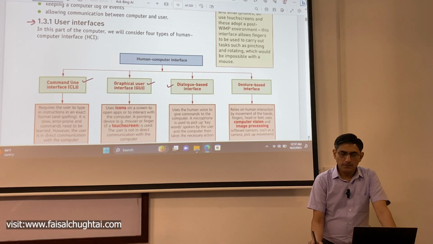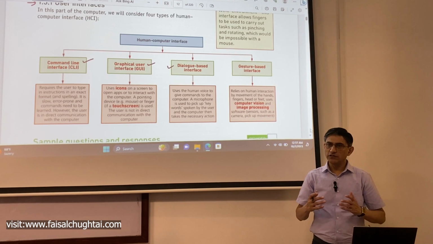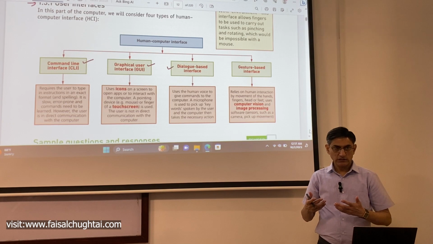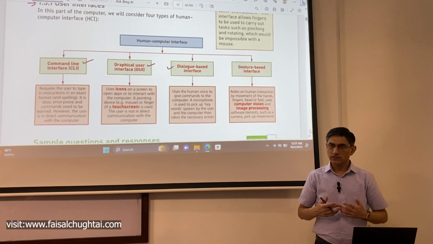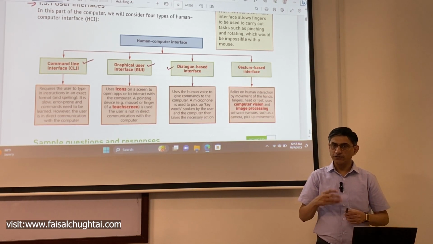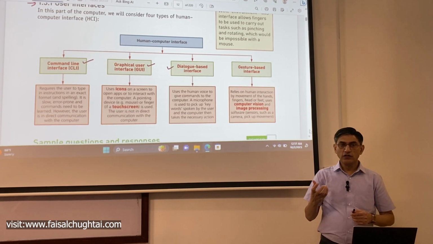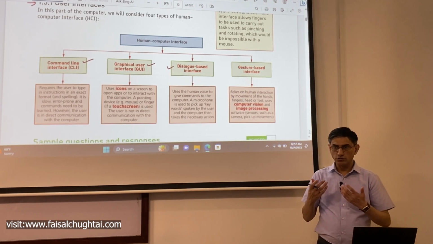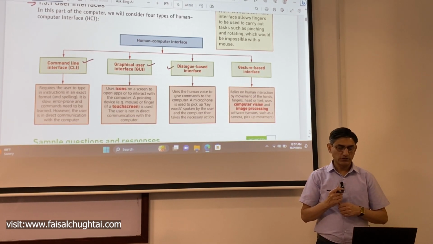Okay, so dialogue based interface, as the name suggests, is a type of interface that allows the user to communicate with a device by making use of verbal commands. You can instruct a device to do anything on the basis of giving it a verbal command, saying something and making the device follow your instruction or do the job that you are instructing it to do through your voice command. This is what a dialogue based interface is all about.